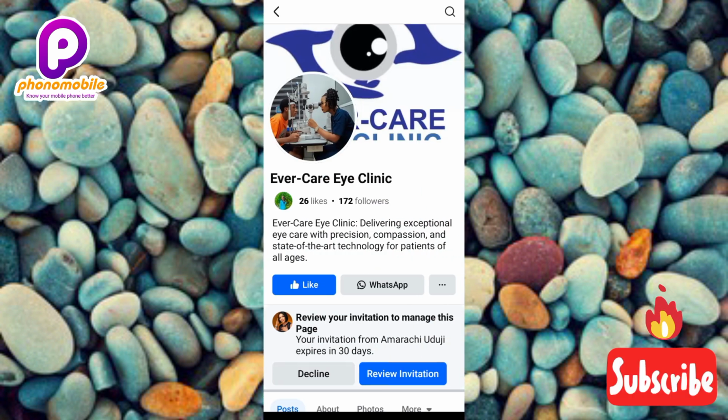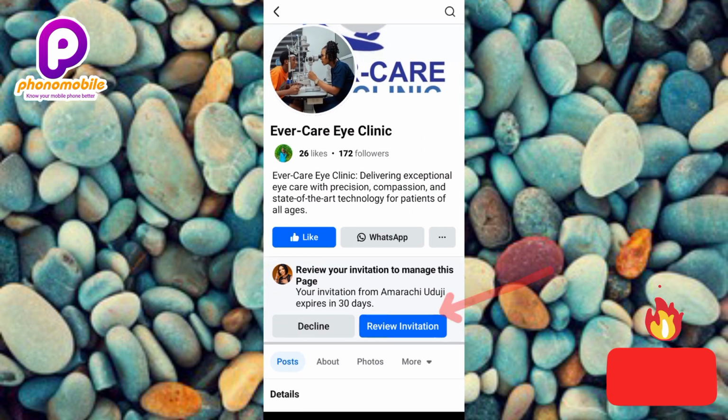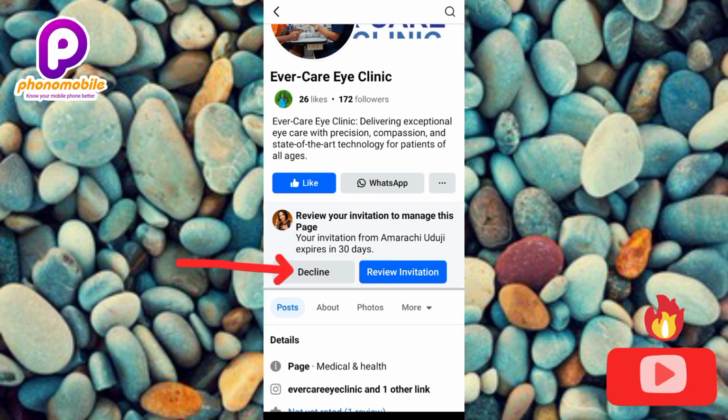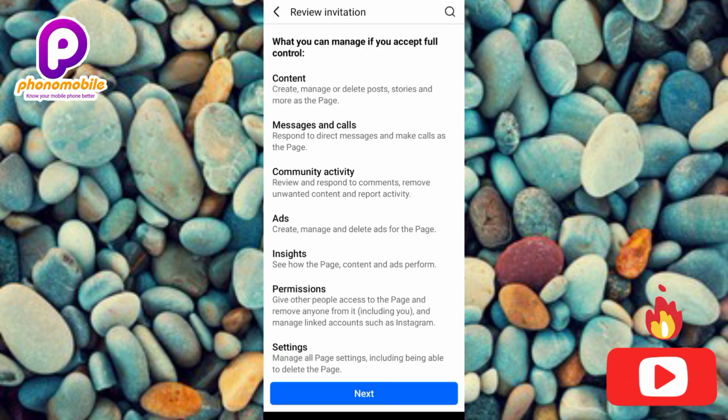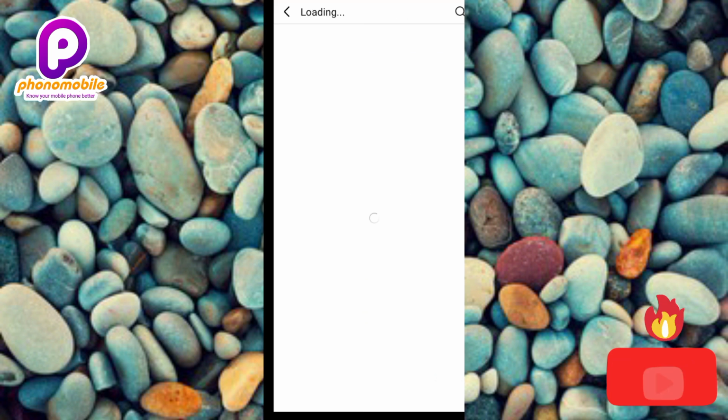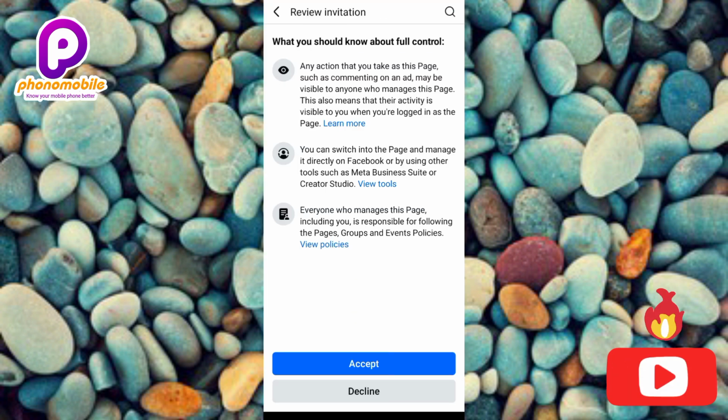So guys, now you can see it right there. They said review your invitation to manage this page. The invitation from that person expires in 30 days. So you can either decline or review the invitation. So let me tap on review invitation. Then you can see this is what the invitation is all about. This is the access the person is going to have. So just read through all of it. Then you tap on next. Then you can either accept or decline. So let me tap on accept.